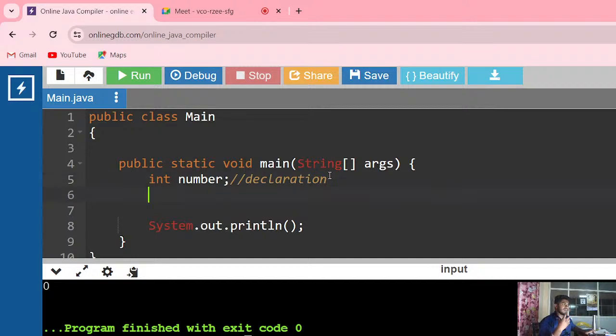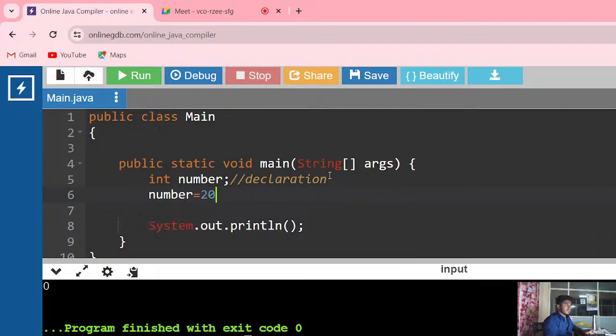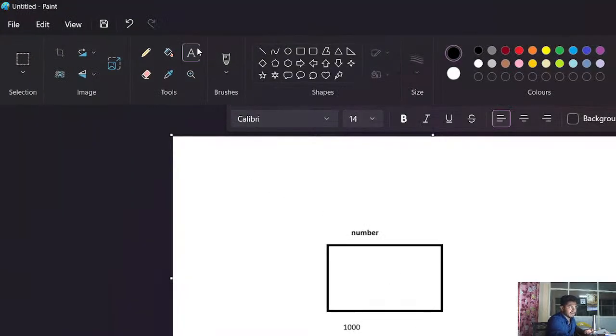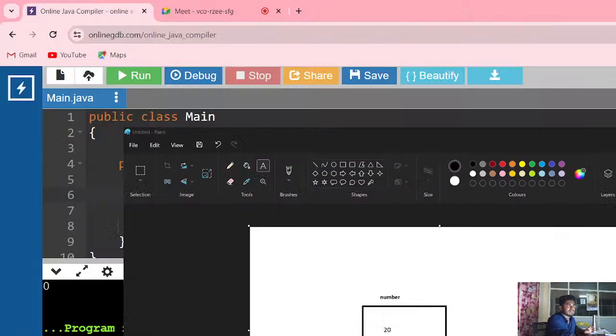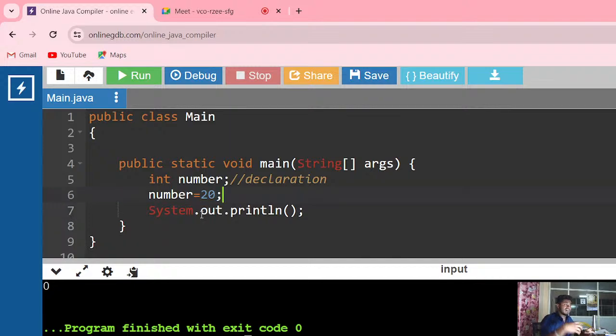While assigning or initializing, you can give number equals 20, so I'm storing 20 in that variable. Whenever I write it like this, that value is stored in the memory location. This is the mechanism of variable declaration and variable initialization. Clear with this? This is how we declare and initialize the variable, and how it is stored in that memory.